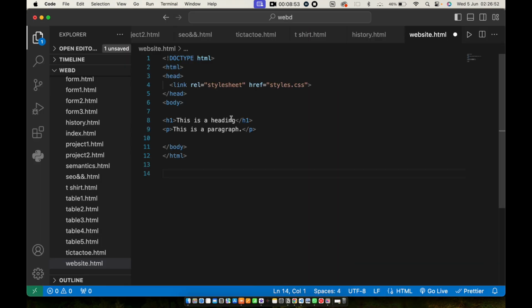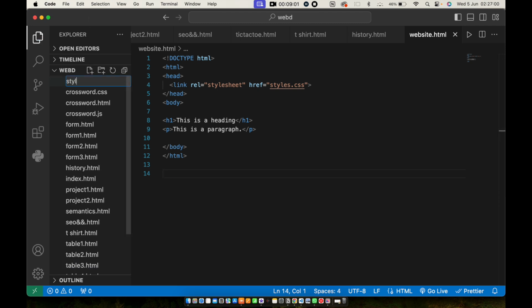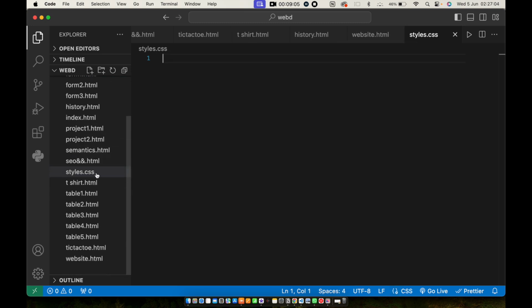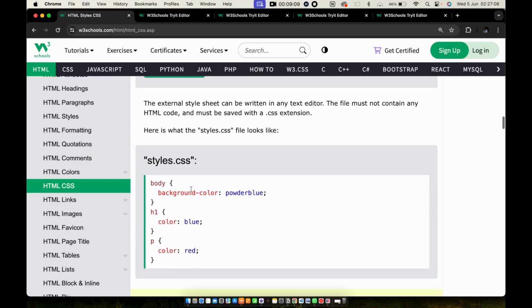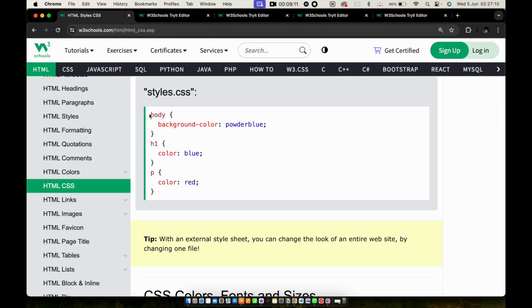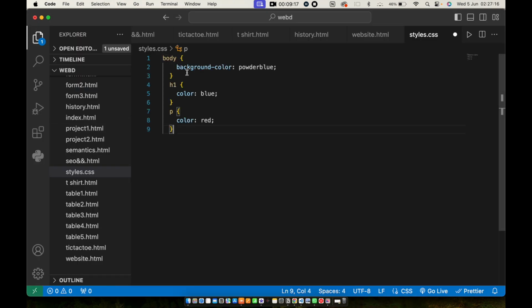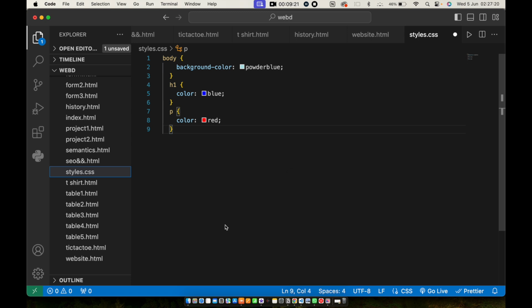The file of this name is website.html. I'll save this code. Now I'll create a new file that should be styles.css. Now in styles.css, I'll paste all my CSS code. That is this. In styles.css, now I'll paste this in my VS Code. I'll also save this, right?